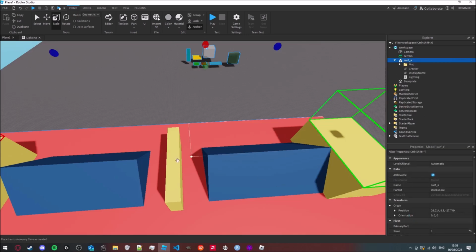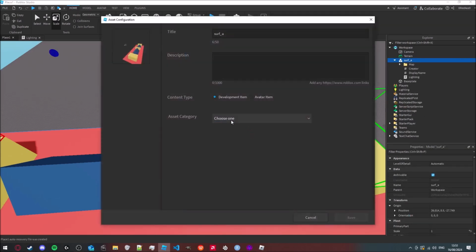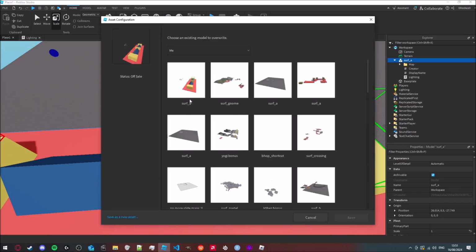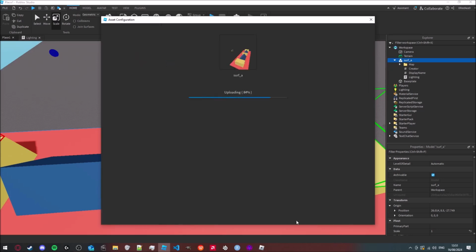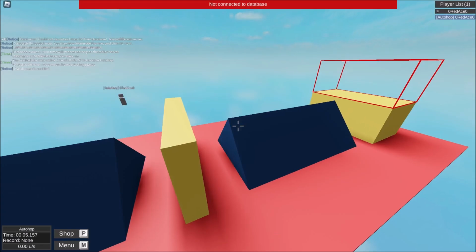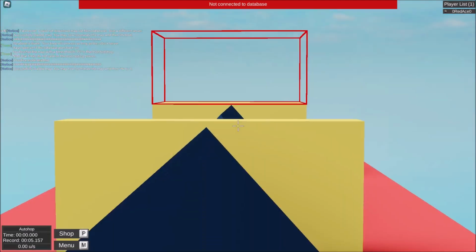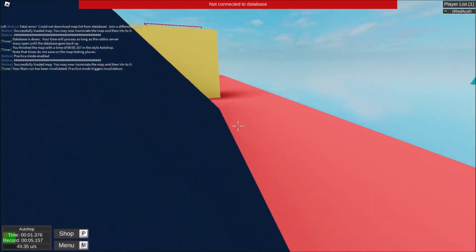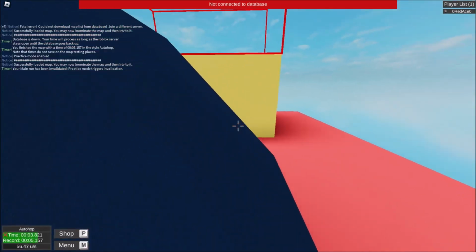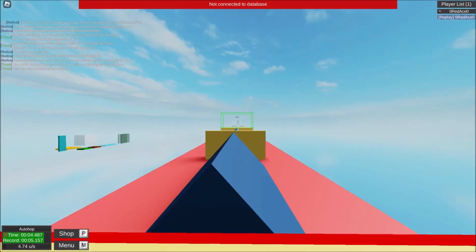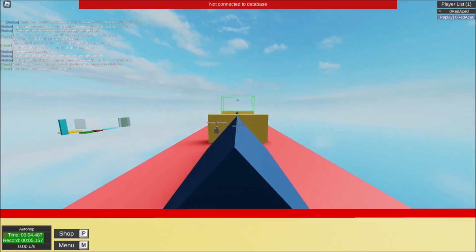Save to Roblox again, but this time, we're going to choose model, and down here, overwrite an existing asset. We're going to select the model we just uploaded and save. And it's that simple. And now that we've uploaded that, we can just go back to Roblox and do /map again, and it will reload the map, but with the changes. Now we can go through here. Yeah, now that it's a lot lower, it's nicer and easier. And that's it. That's how you make your first map.